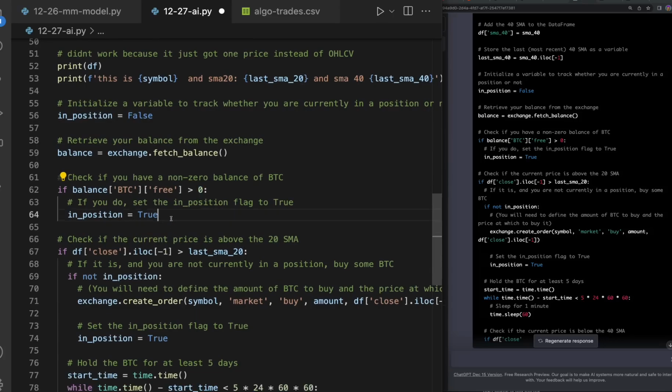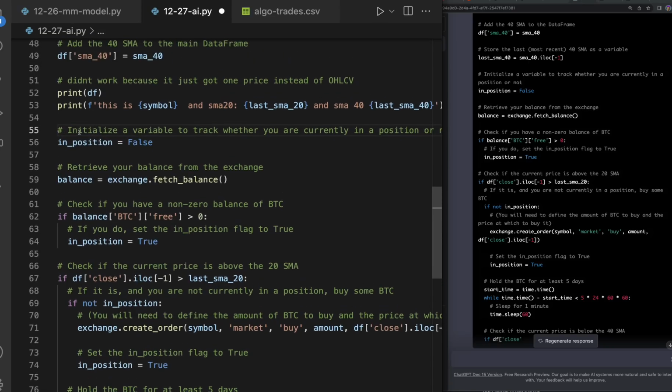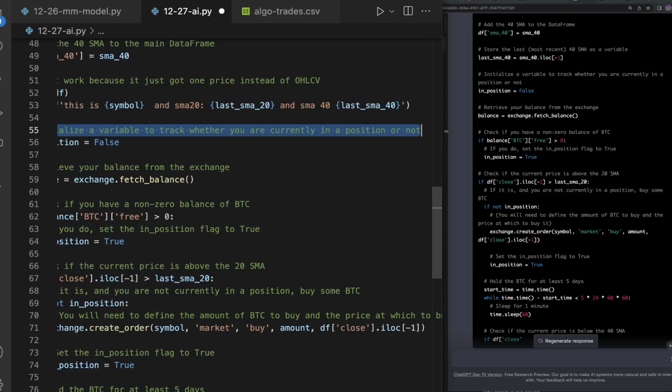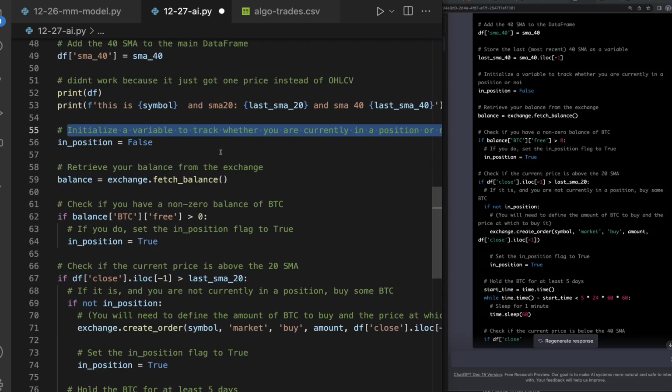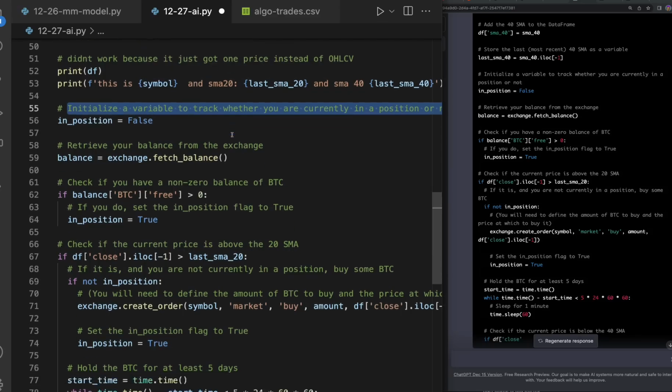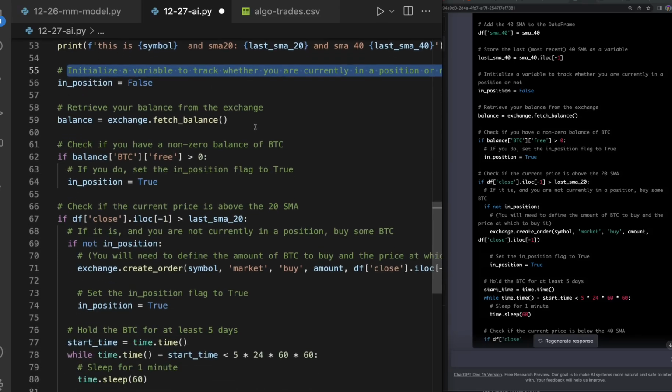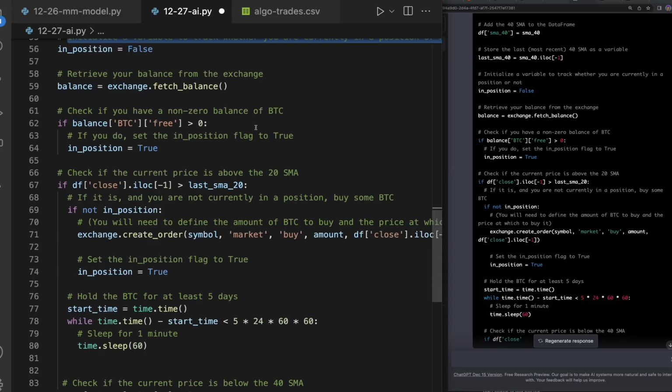So it sets that in position to true, but initially it sets it to false, just to initialize a variable. And this is where I think a lot of the learning comes in, for me at least. It gives us what it's actually trying to do, and then with your own skills, you can tweak it or ask it to change a little bit for you, which is super nice because if you are learning, at least it gives you a skeleton, right?